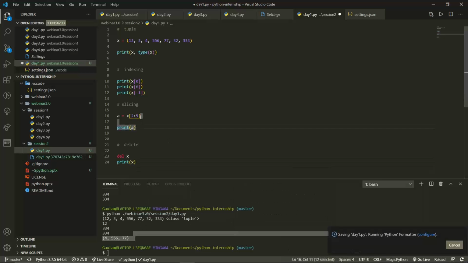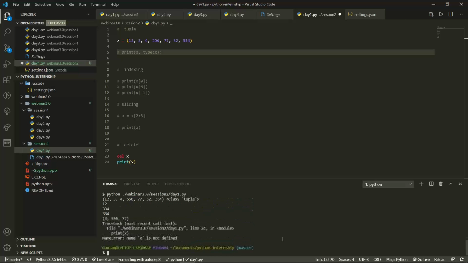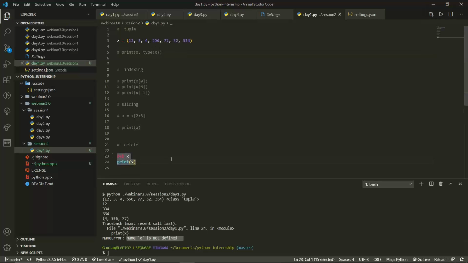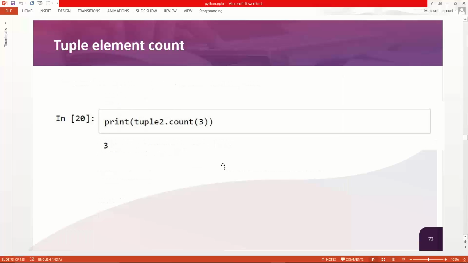So let me comment all this part so that it becomes easier. We'll just comment this, and we'll execute. You can see name x is not defined because we have deleted the tuple. So these are the methods that are used in tuple: creation, indexing, taking a sub element, slicing, and deletion. That's it. With this, tuple gets completed. Okay, that's it for the tuple. Now everything depends on how you are using the valuation of tuple as per your codes and your concepts.